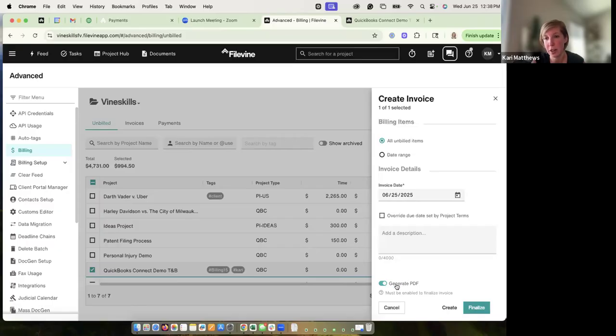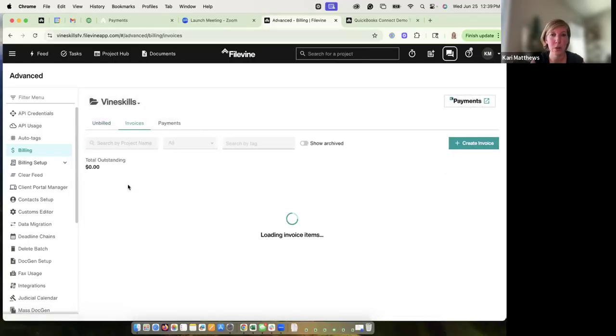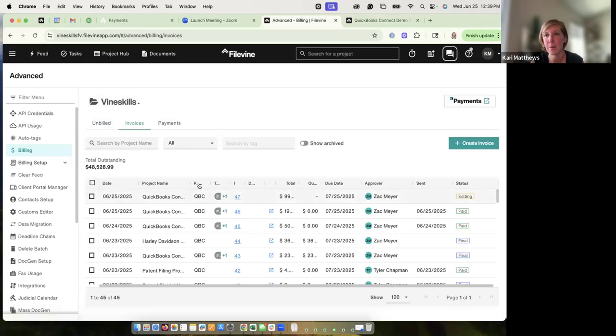You want to generate the PDF, but I would never, never, never finalize right from here. The reason is you can't undo it. You can void it and completely redo it, but then it leaves this trail of voided and redone and voided and redone invoices. But if you create it, it's going to create as an editing invoice, so it'll still be able to be changed.